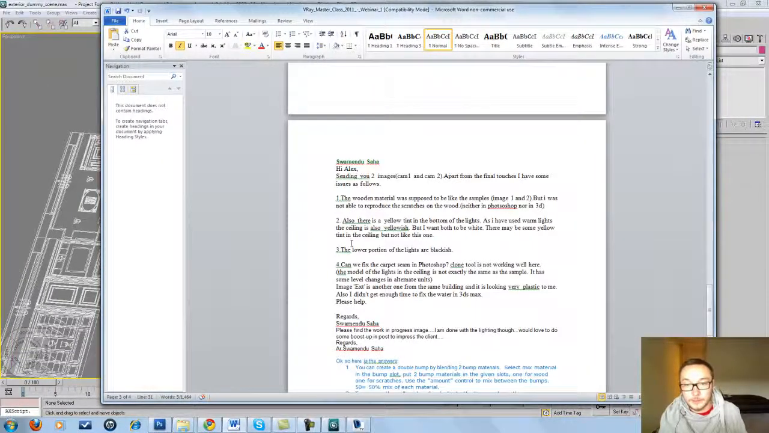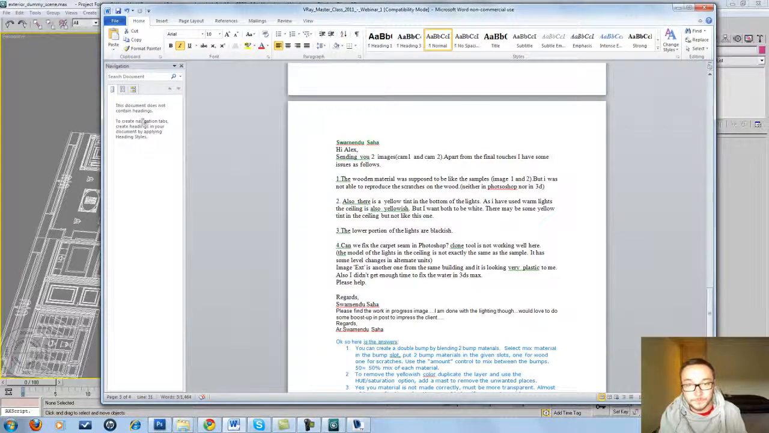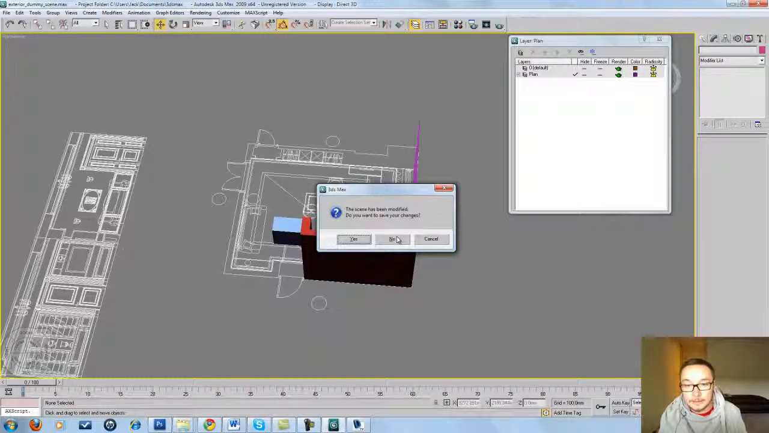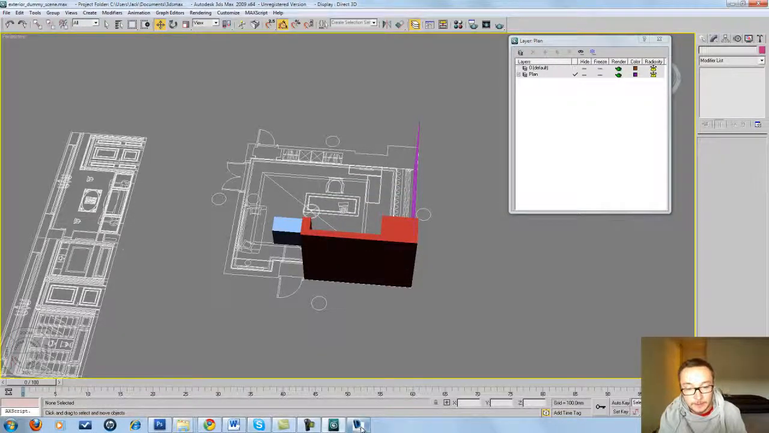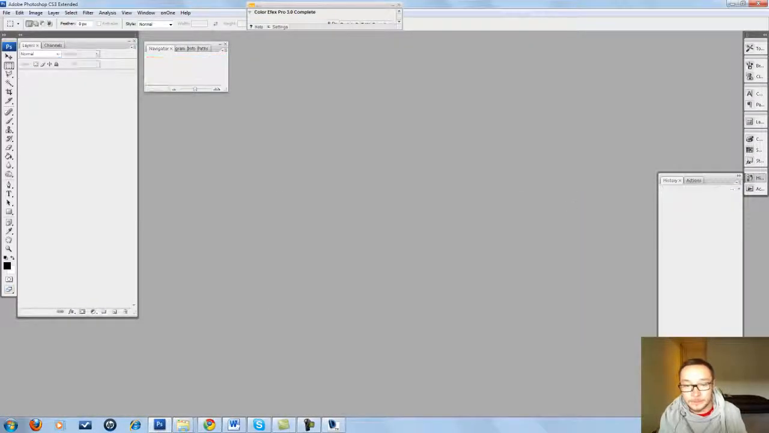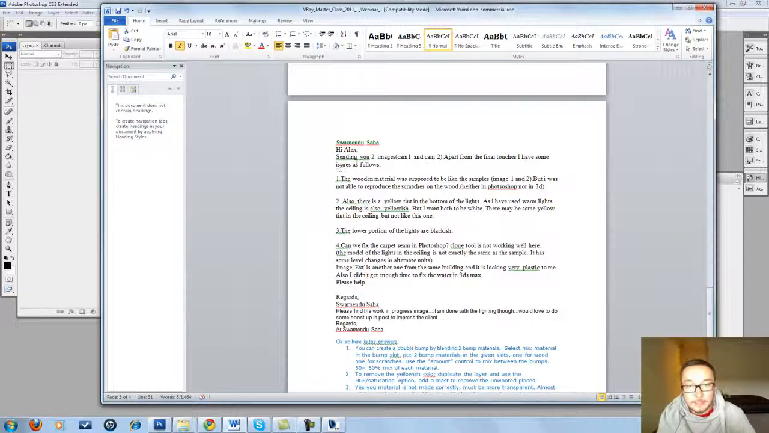so let's go. Next one is Schwarnendo, and I'm gonna close it. Let's see what it is here. I'm gonna close it as well. And, hi Alex, sending you 2 images, 1 cam and 2 cam, part of final touches. The wooden material was supposed to look like samples image 1 and 2, but it was not able to reproduce the scratches on the wood, neither in Photoshop nor in 3D.